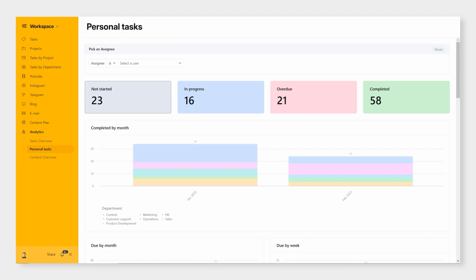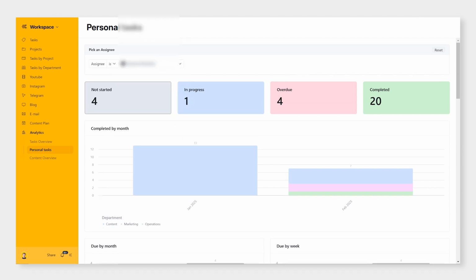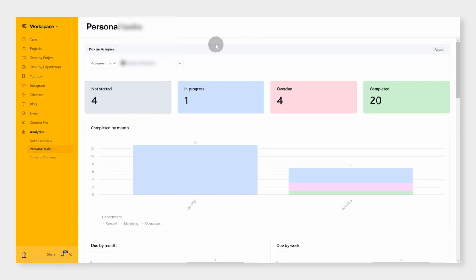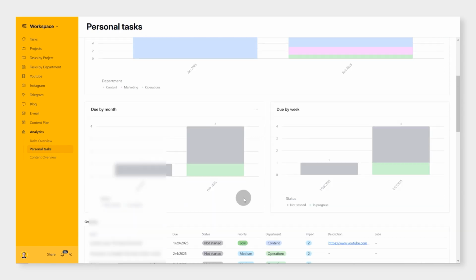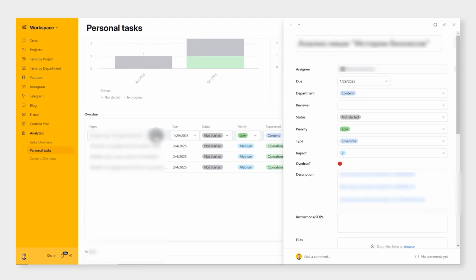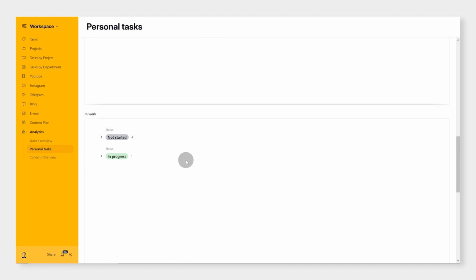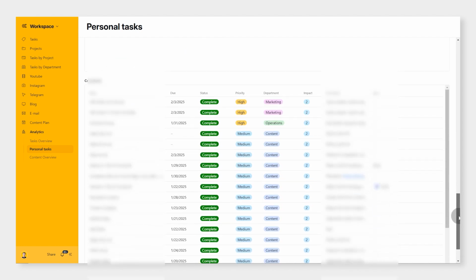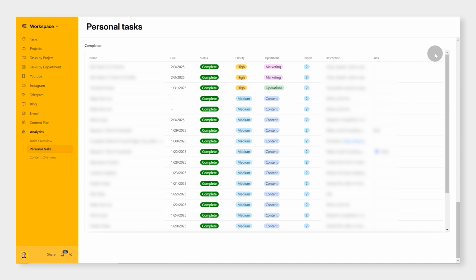Next, we have the personal tasks section, where we can pick a user and see all the tasks related to that user. The overall numbers, completed tasks grouped by month, due by month and due by week, all overdue tasks, and we can go inside the task if we want to, of course. And all tasks in work grouped by status. We'll also be able to see all done tasks, sorted by the completion date with the last completed on the top.